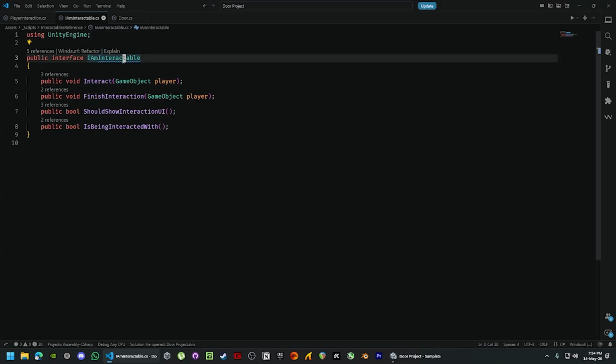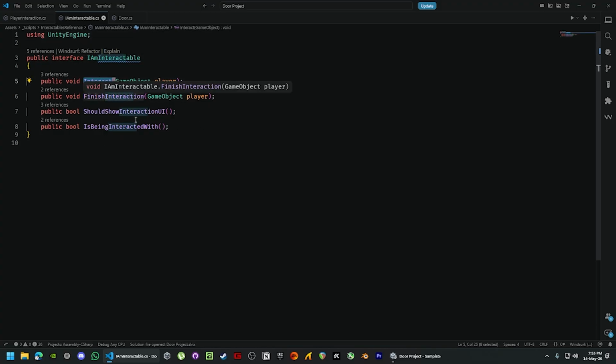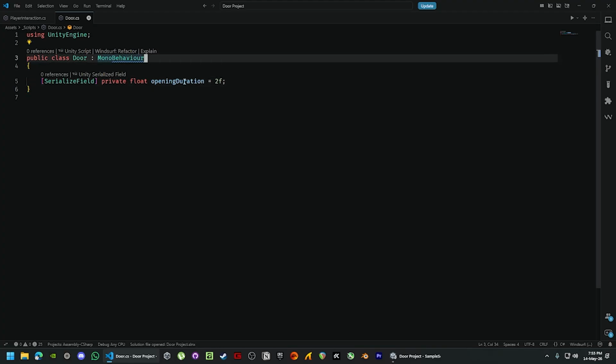Okay, so this is the interface which has 4 functions: interact, finish interaction, should show interaction UI, and is being interacted with. For now, we're just gonna use interact and should show interaction UI. The rest will be used later when we are making the control door. Okay, so back in my door script, I'm gonna implement that interface.